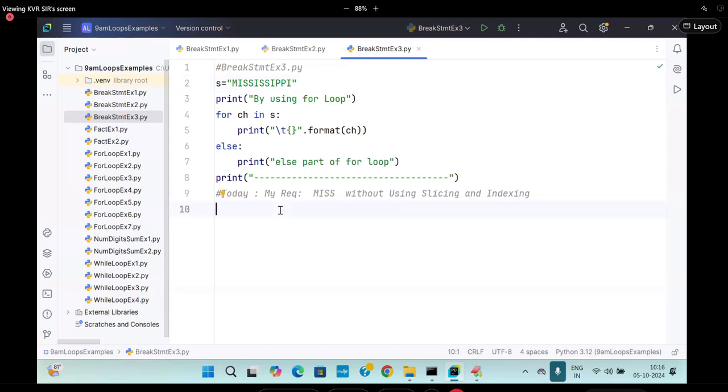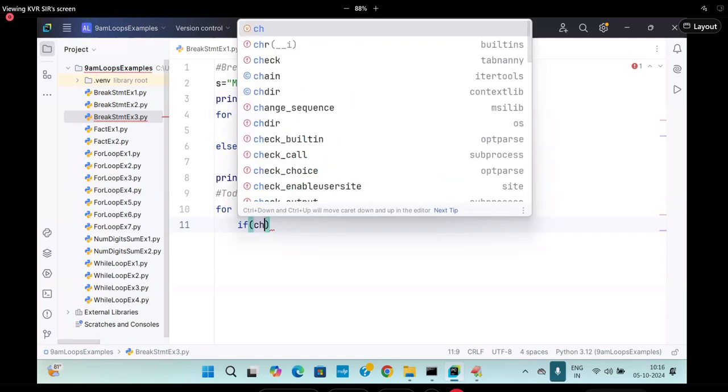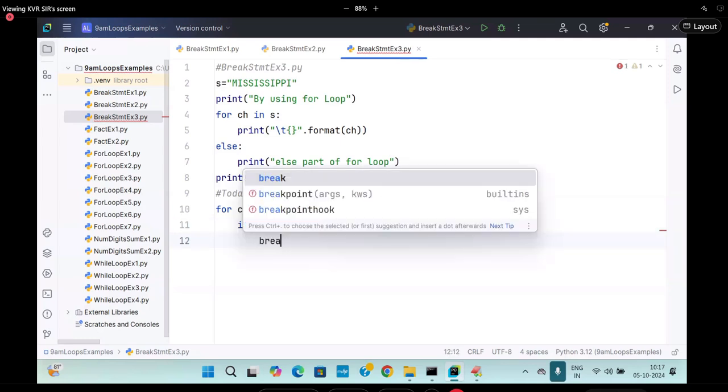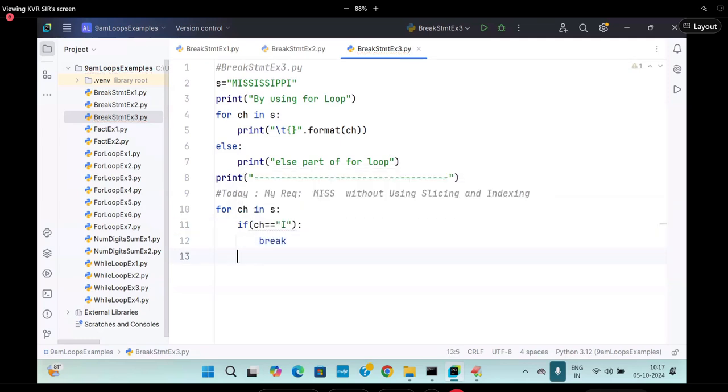That means start the looping. Come on, start with for ch in s. What is my value here? If ch double equal to 'i', first of all, if I say break. Other than that, if I come to this area, what will happen? Take care, comma, end is equal to space.